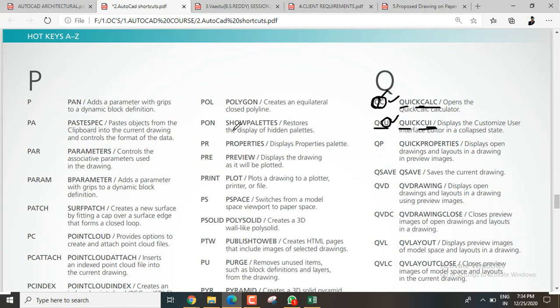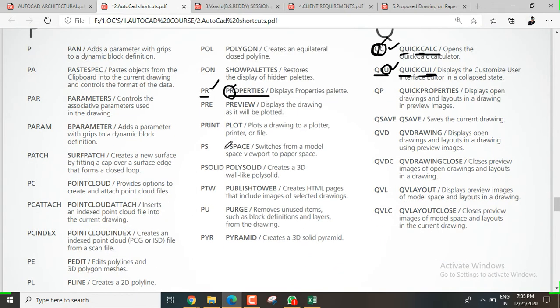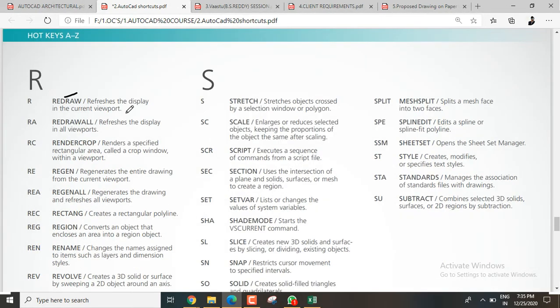If it is property, the command will be P? No, not at all. So you need to know that the property command is PR. These things we only need to memorize, otherwise you don't know that. And PSPACE, whenever we are working on a viewport and you need to come back to the paper space, at that time you need to use PSPACE. And come to here, redraw, and scale.